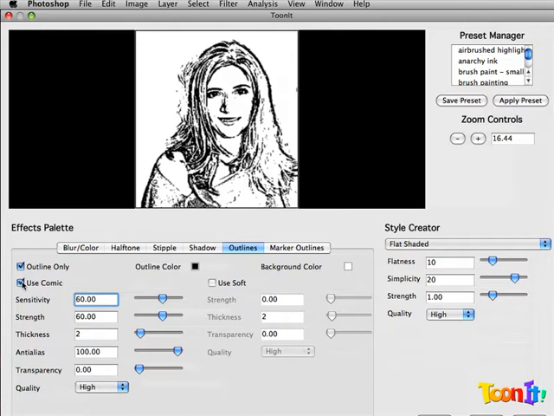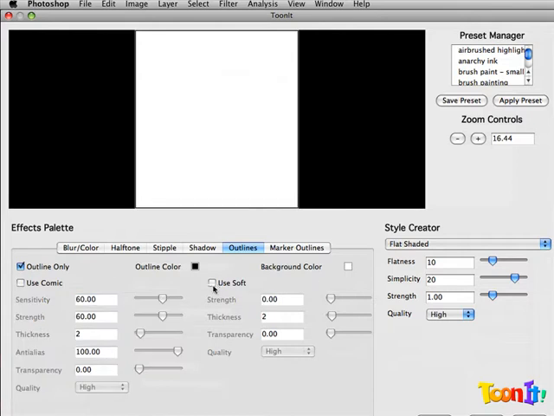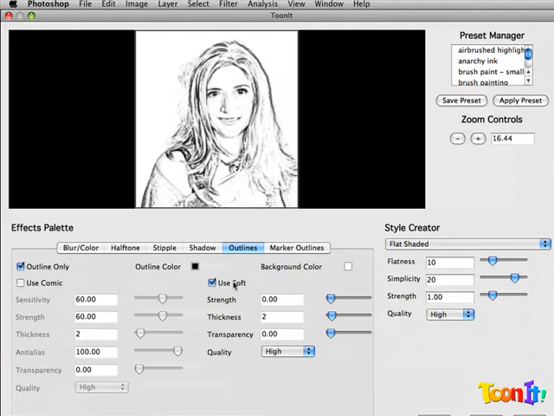So I'm going to start off by talking about the soft outlines. So I'm going to turn on Use Soft. Now, as you may have noticed, soft is not nearly just black and white as comic is. It has a lot more outlines, which are not just black or white. There's shades of gray in here as well. And so it provides a much different look. In this case, it almost gives us kind of an anime type of look.